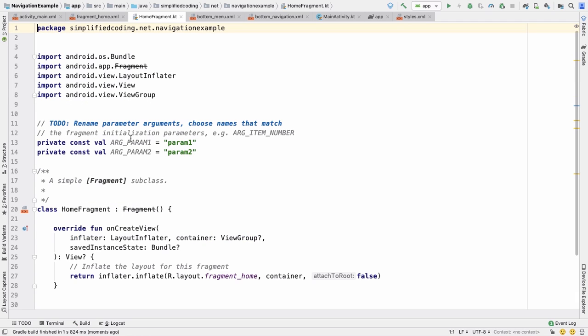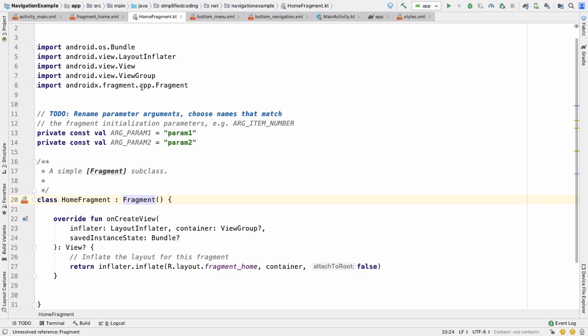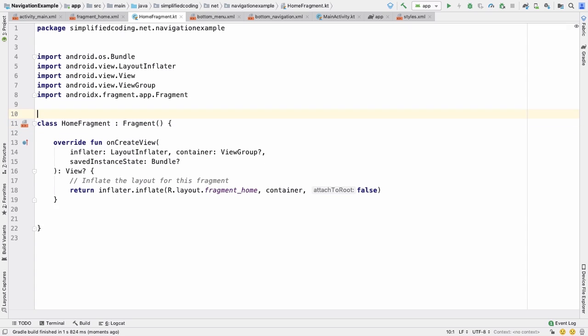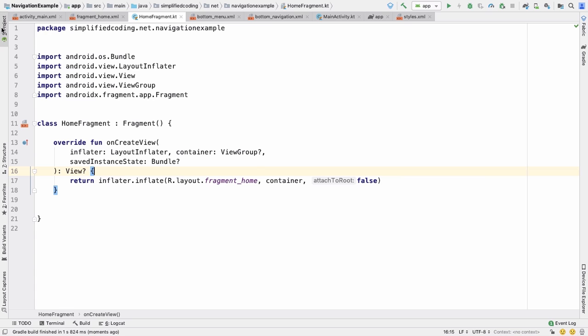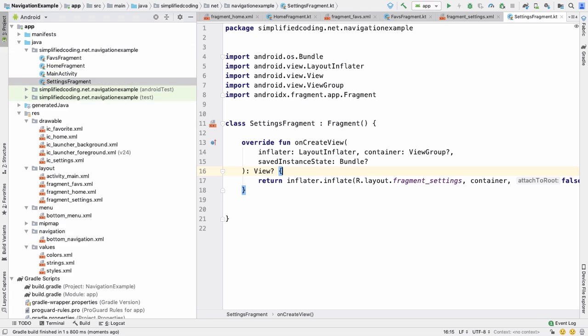Now there is an issue. It is using the old app fragment. So you need to delete this and you need to import the AndroidX fragment.app.Fragment. So this is the fragment that we need to use. Now I will remove these comments because I don't need anything. So this is our home fragment. The same way I will create two more fragments. So we have our three fragments.